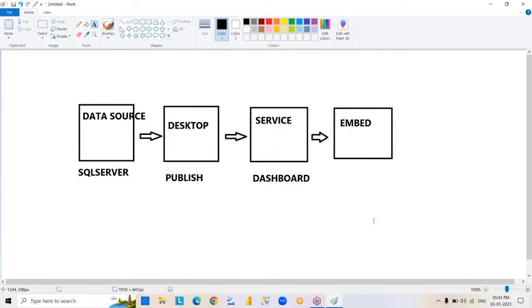That is really important for us. So how to embed that report? It's just information. Your role is up to the service only. Embed is not related to the Power BI developer. But still, if you know something extra, that will be really good for you, right?